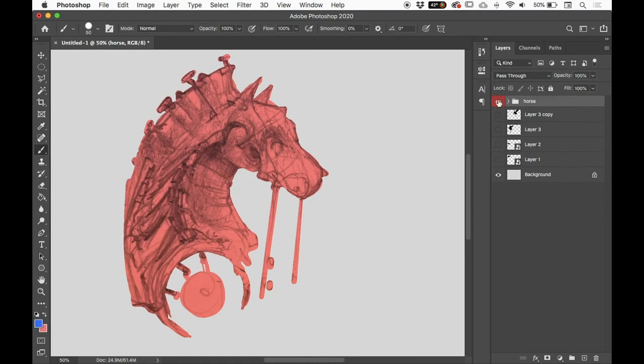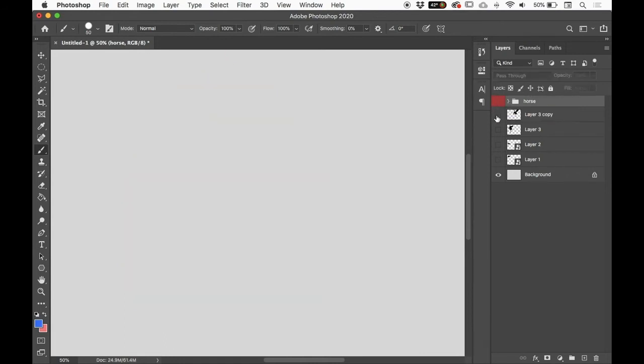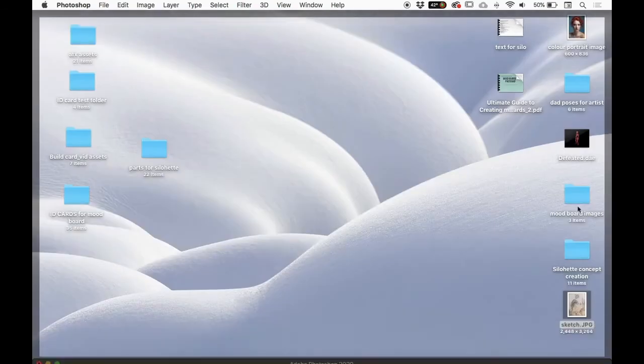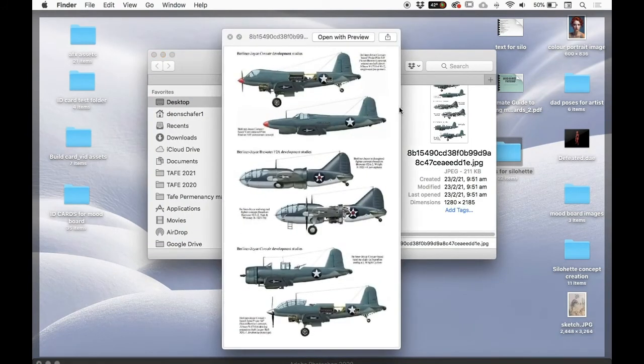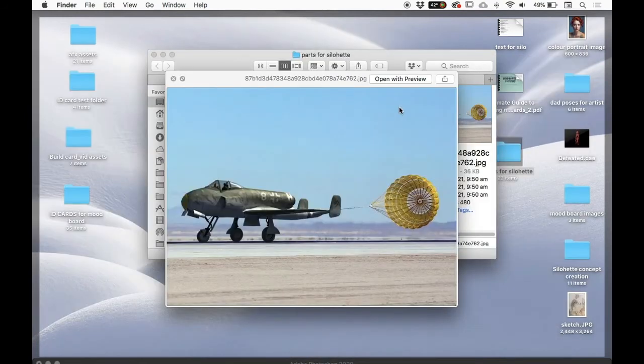Alright, the next technique that I want to show you for creating silhouettes is akin to photo bashing, and I've essentially grabbed a few images over here. My monitor's changed its stuff recently, and these are just images I've grabbed off the internet. I'm being fairly lazy with a lot of these.